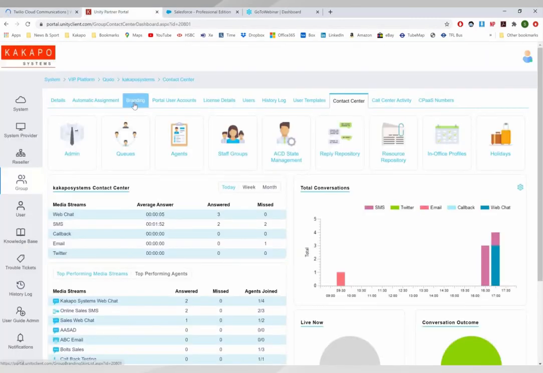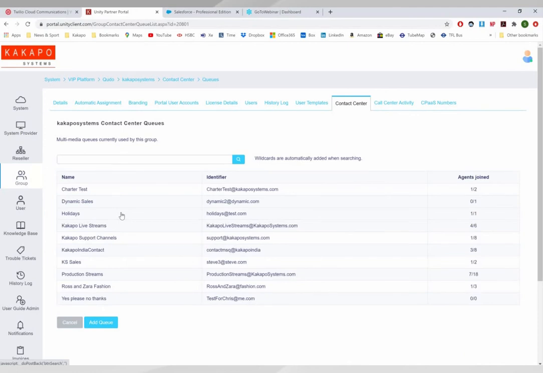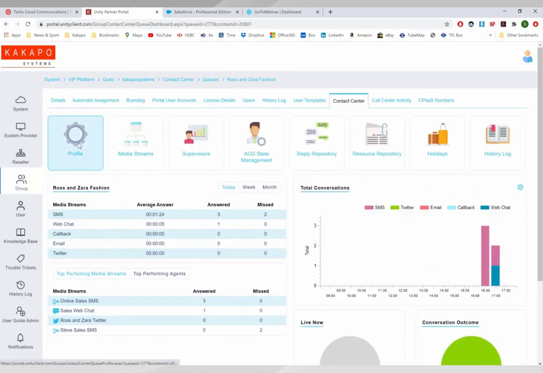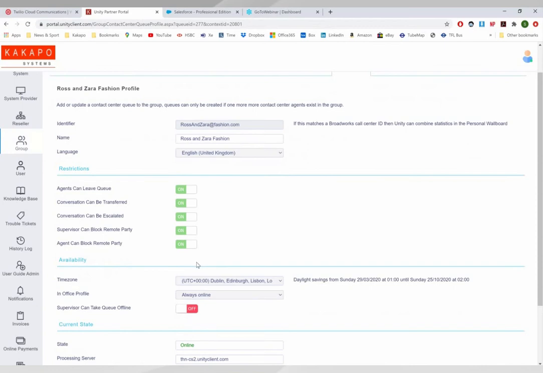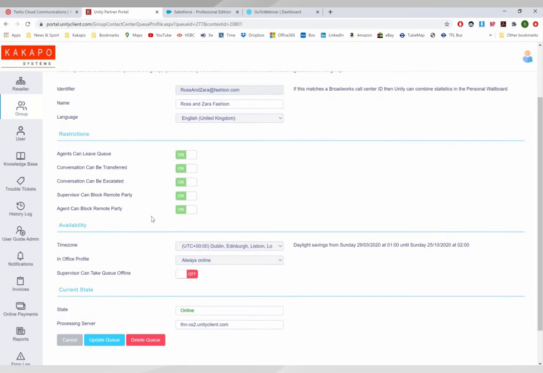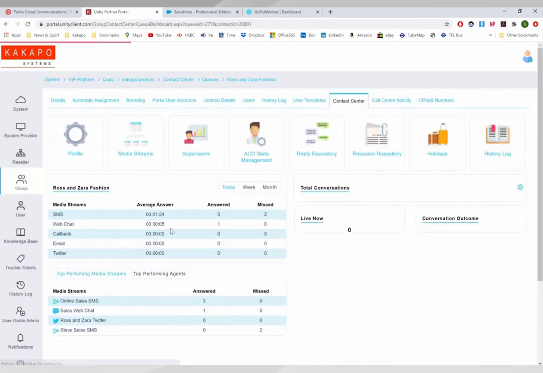What I'm going to do is go back into the Unity portal, back into the contact center setup. I'm going to use an existing queue. That's not saving me an enormous amount of time. I'm going to use Ross and Zara fashion again. If I just look at the profile of the queue, if you did have to set it up, there's not a lot to it. It's the time zone. It's can conversations be transferred, escalated, can agents leave, stuff like that. So by using this queue, I'm not cutting a lot of corners.